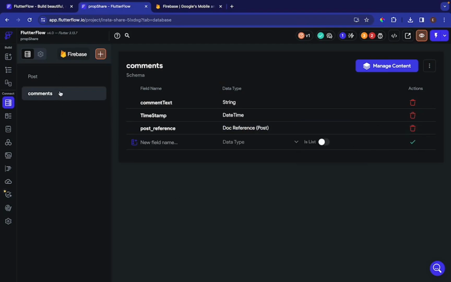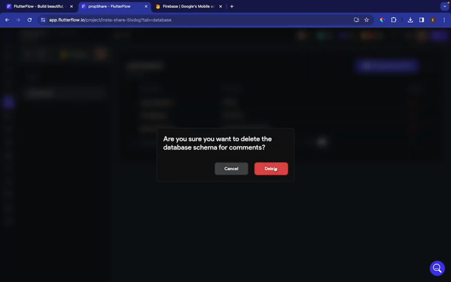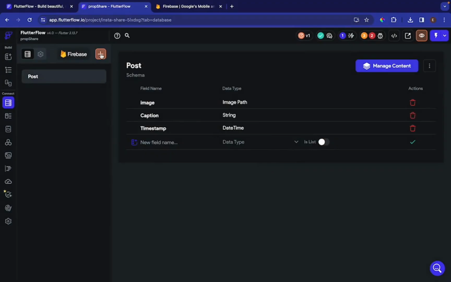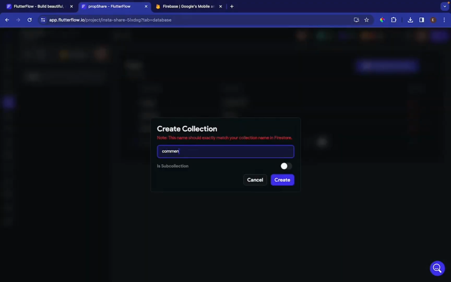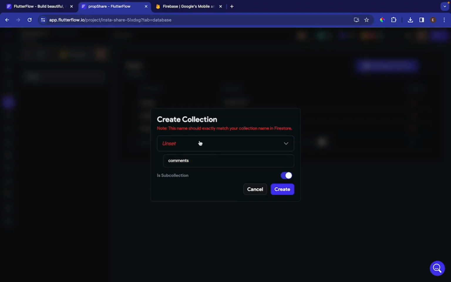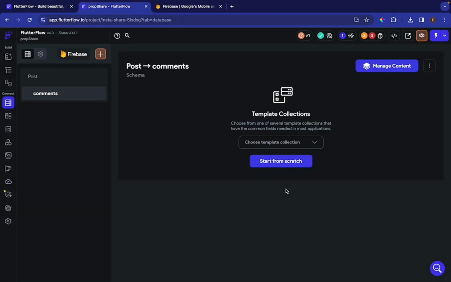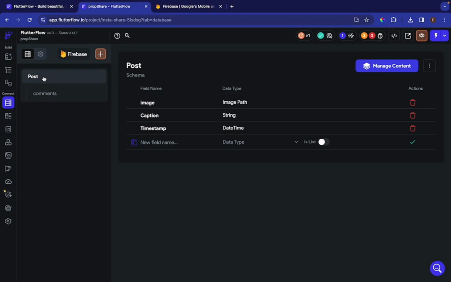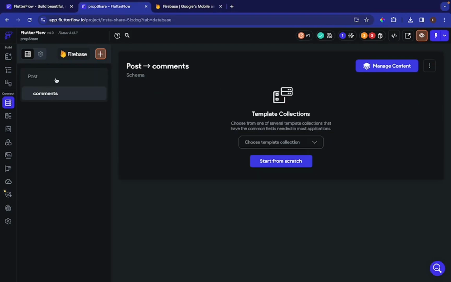Now there's some relationship between the post and the comments. The other way to create this is when you're creating a sub collection. So if comments were a sub collection, you'll check here sub collection, and then you're going to ask under which collection these comments should actually go, and then you're going to select under the post. Right now we only have post, so you're going to click create. Now you can see that the comments are actually under the post.